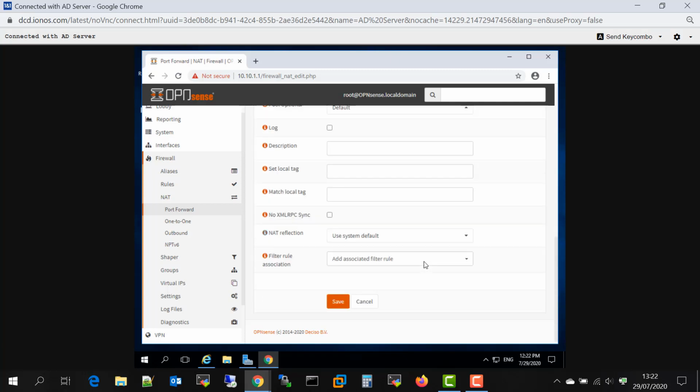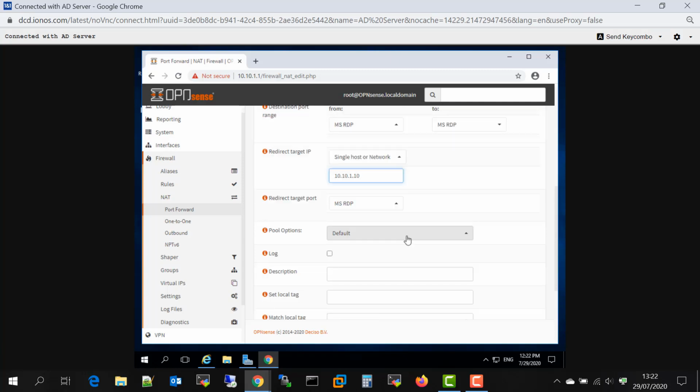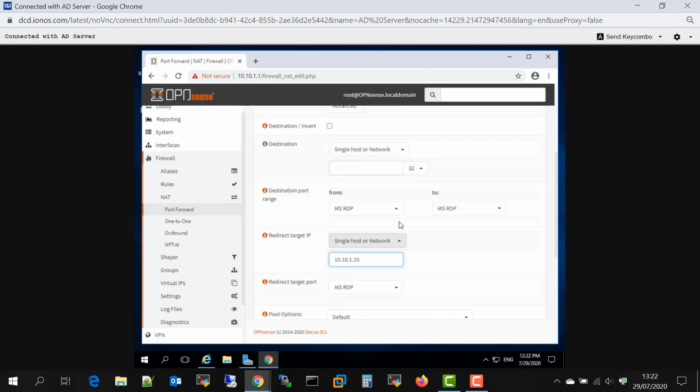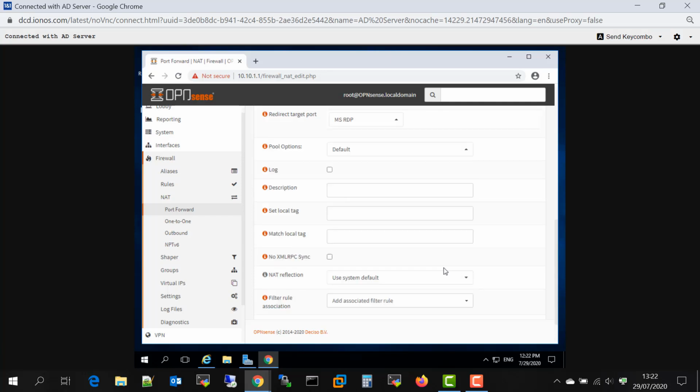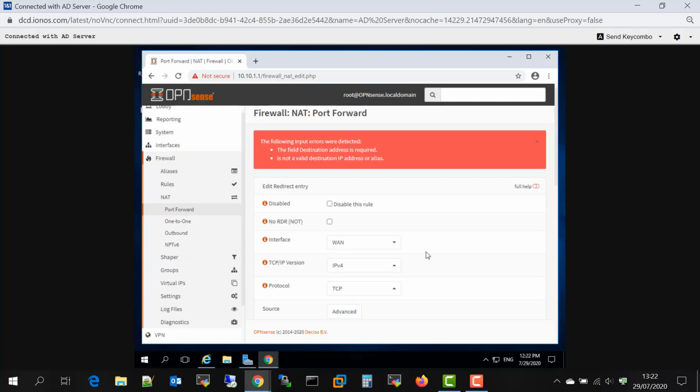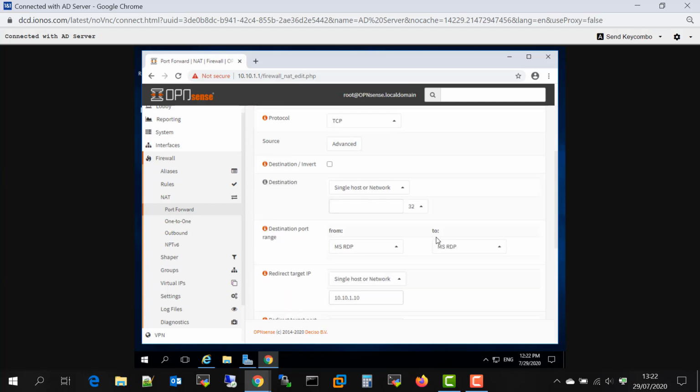And then there's nothing else really that we need to specify for this. You can see it's obviously coming back on RDP for the destination and also the target as well. We'll just click on save on that. Oh, what have I forgotten? Field destination required. Oh, sorry, yes, I need to change the destination.